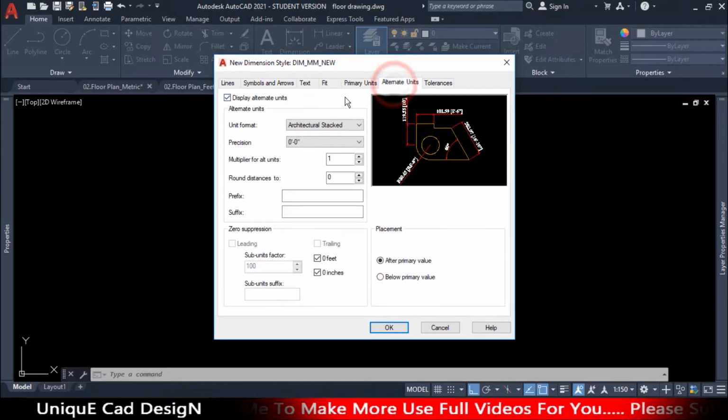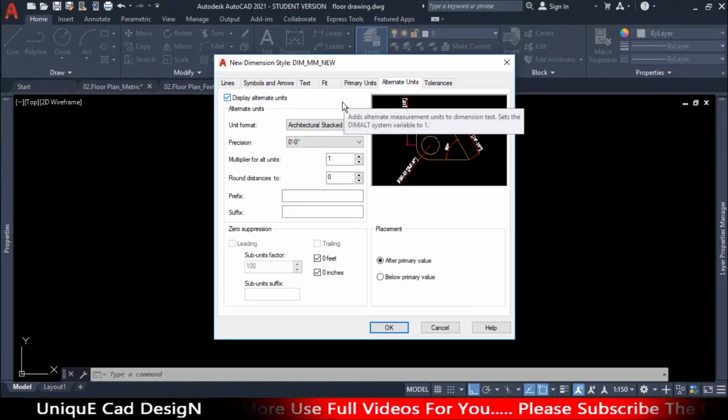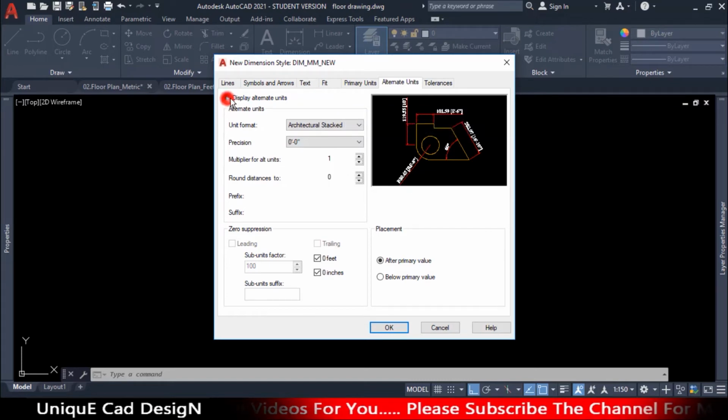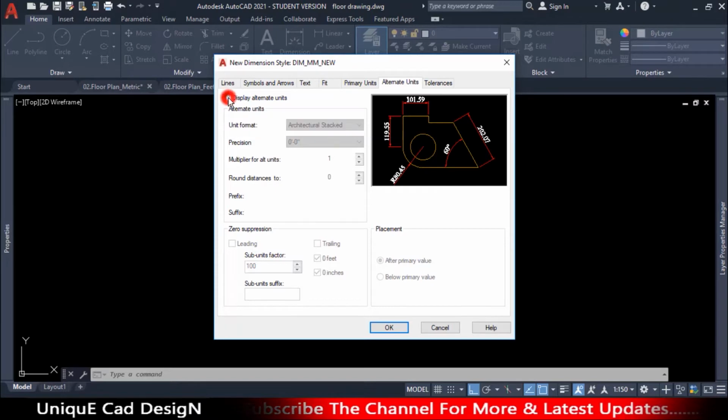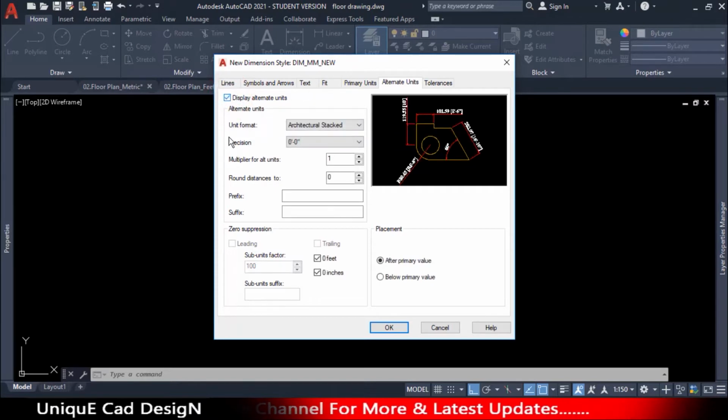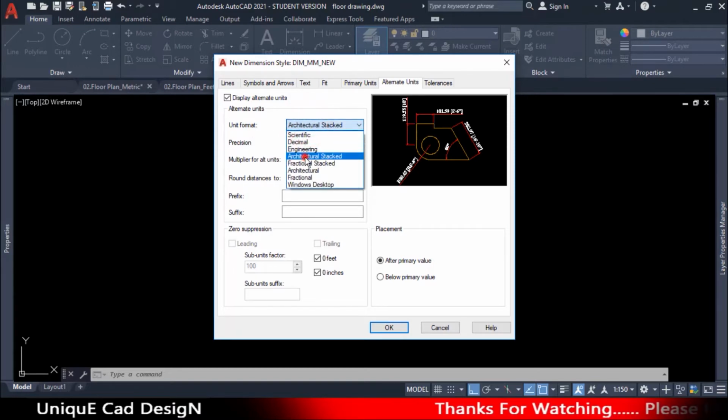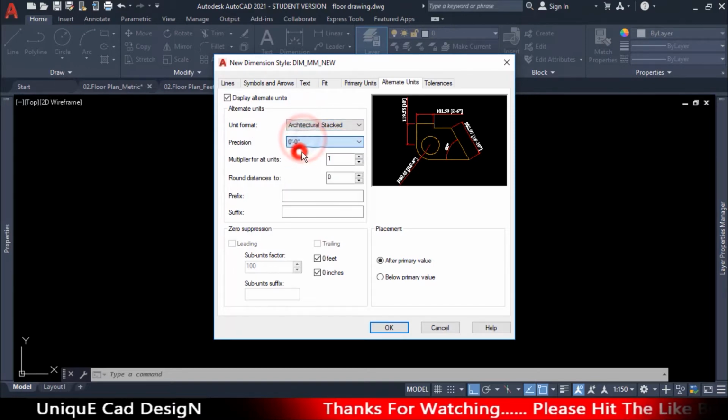Next one is alternative units. If you want to add alternative units, you need to check this box. If you don't want them, uncheck this. Then we need to select the unit format. We are creating a primary dimension in millimeter, so we need to add alternative units in feet or inches. So I am selecting architectural stack here and precision as 0 1/16.